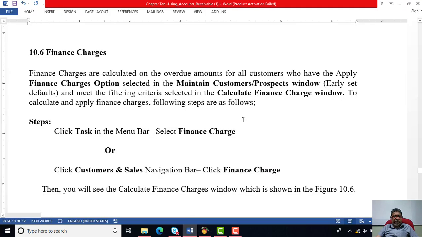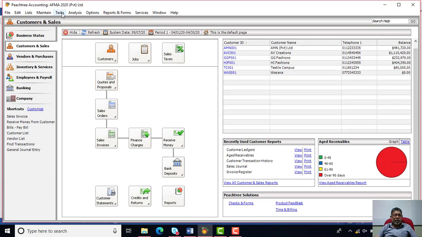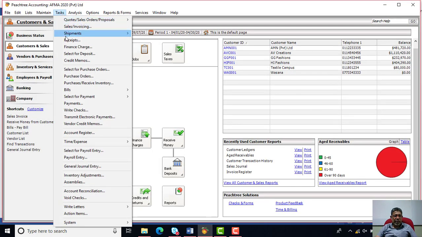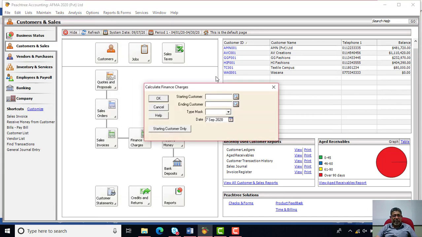Now we'll go back to the handout. Again, you can see there are two options whereby you can access the finance charges window. One option is through the Task menu, the other is going back to the Customer and Sales navigation center. So let's look at both methods. Under the Task command, if you go to the section called Finance Charges under the first category, Customer Charging, the finance charges option will open up the filtering window. That is the first option.